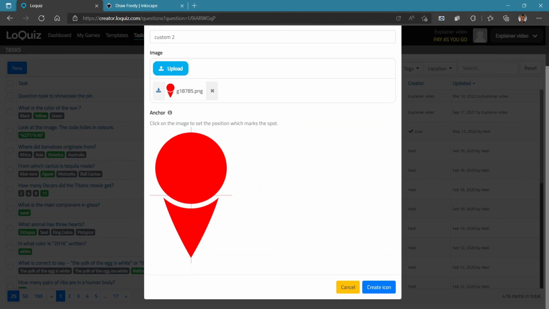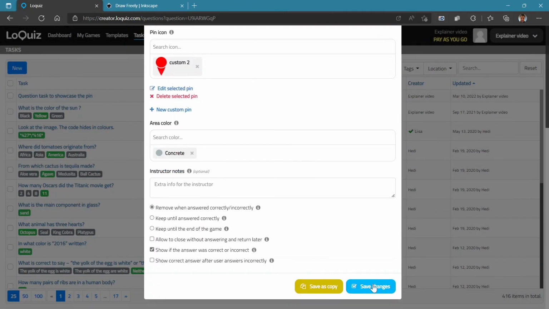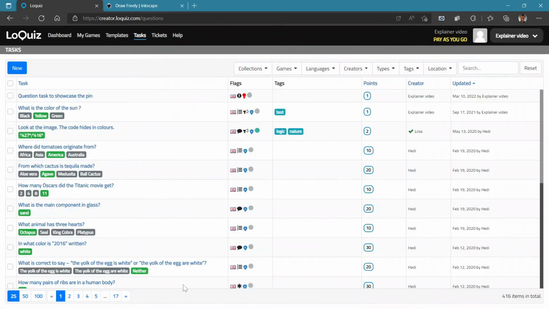And there's one thing that we need to do with that, which is that we need to give it an anchor. The anchor is what marks the spot if you add the pin to the map, for example. And with these pins that are used on maps, it's usually the downmost center. So this is what I mark here. I create the icon, and now I just save the changes for the task.